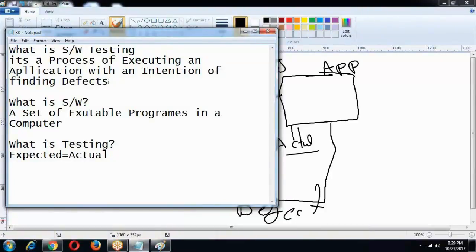Tejaswini, are you clear? Yes, sir. Tell me, what is the definition of software testing? A process of executing the developed application with the intention of finding the defects. What is a defect? Whenever the expected value is not equal to the actual value. Yes, that is called a defect. Okay, very good.